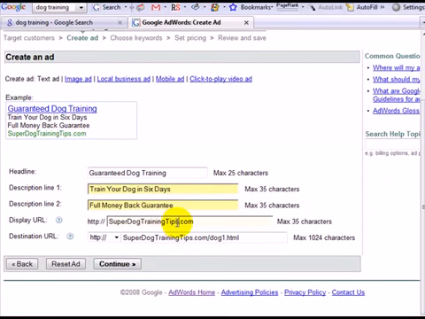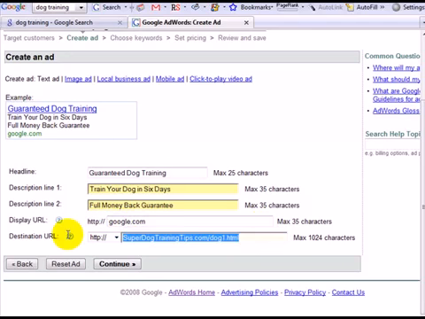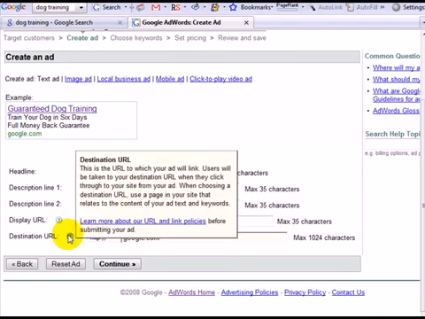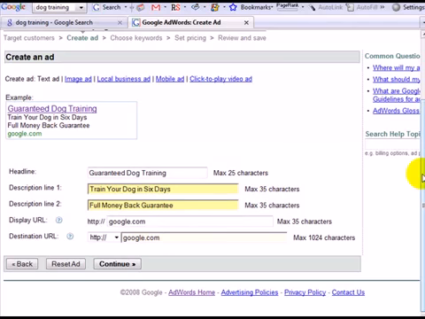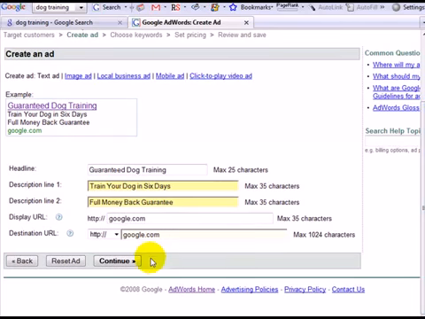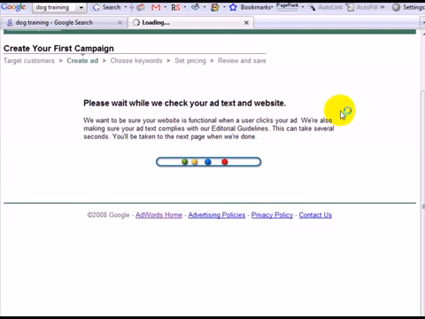Before I do that, because this isn't an actual site, I'm just going to put Google in here. This is something that I do just for testing. Of course, I would never want to pay for ads. I went to Google. That would kind of defeat its purpose. I'm going to hit continue, and let's go ahead and check your ad.